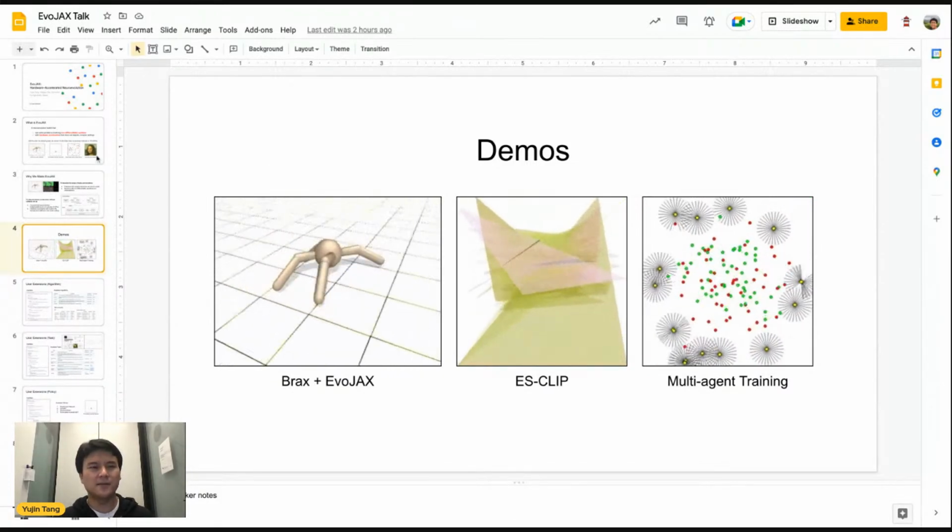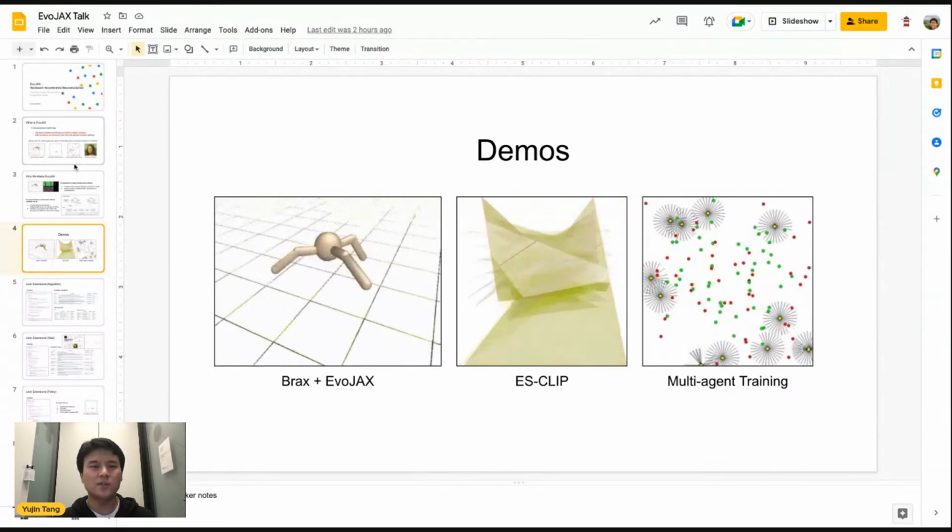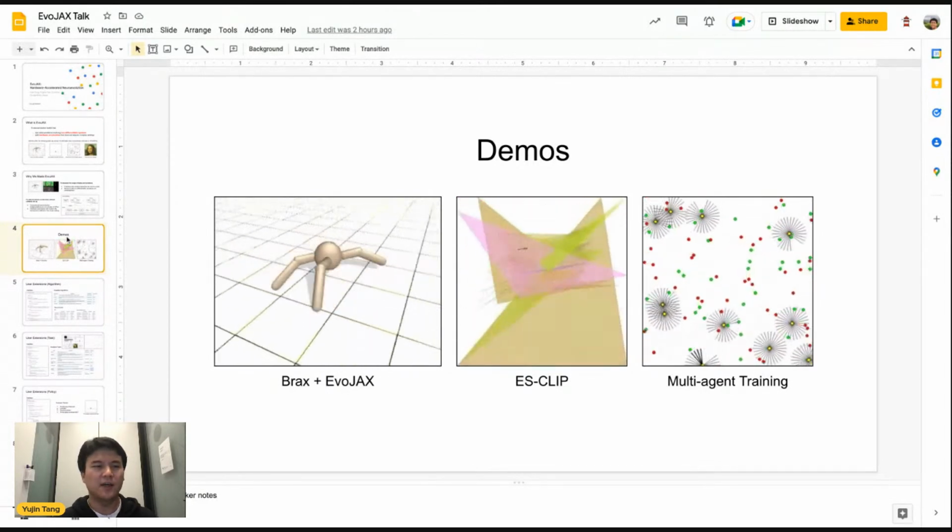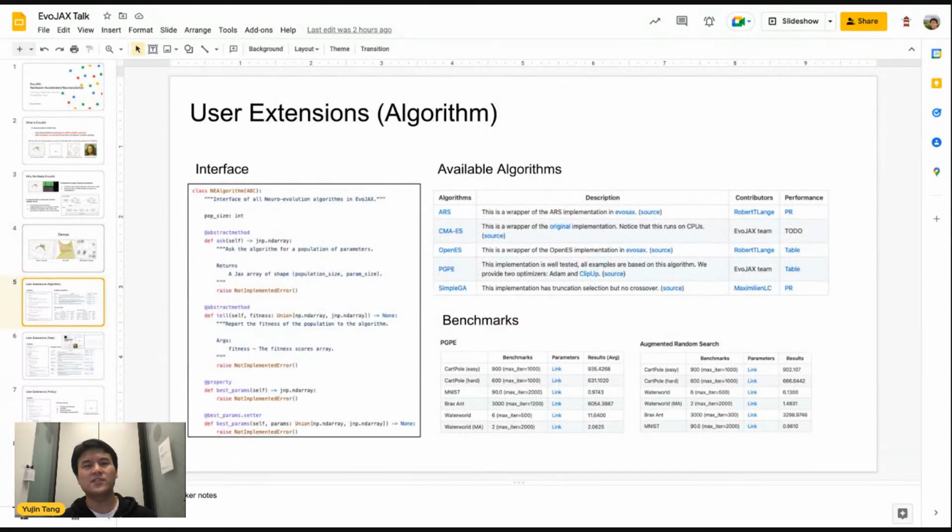Okay, so these are the demos that I want to highlight in EvoJAX. In the next three slides, I want to talk about user extensions. That's also the question that Christian previously had, right? The first component that I want to describe is the algorithm component. As I said, we have three major components, and the algorithm is the first part.